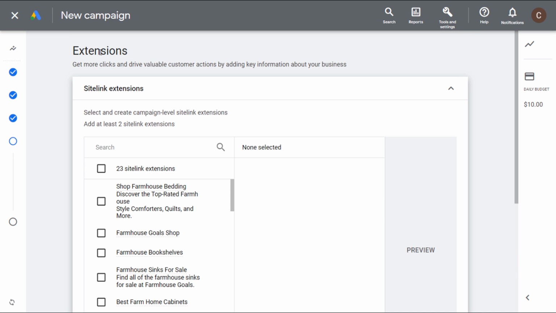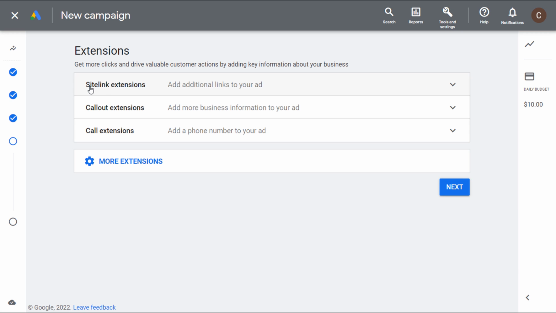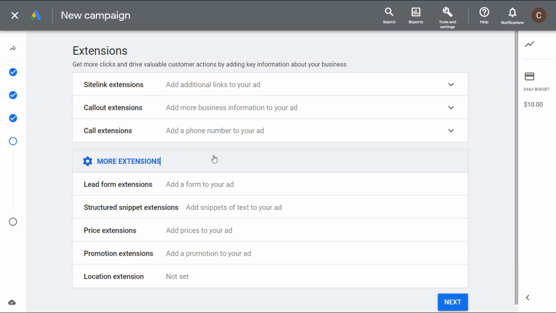After this is going to be extensions. You want to take advantage of every relevant extension for your business. So site link, call out, call extensions. You can add a phone number to your ad. And then if we click on more extensions here, you can add a lead form. You can add structured snippets. You can add prices if you have set prices on your products or services. You can add promotion extensions if you're running a current promotion. And then you can also use location extensions if you do have a physical store location.